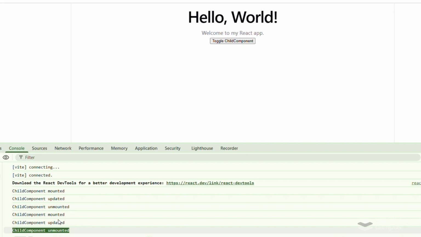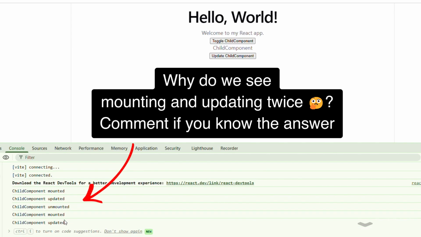But if you look at this, when you refresh, you see that mounting and updating happen twice: mounted, updated, unmounted, and then mounted and updated again. This happens automatically. Can you guess the reason why?